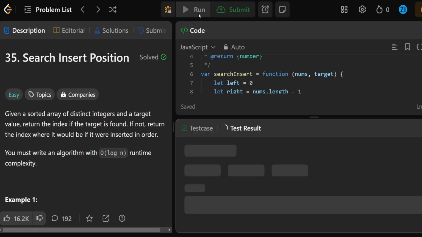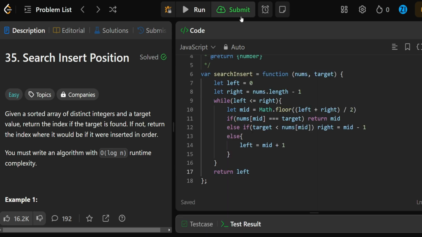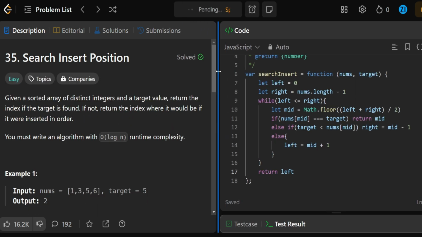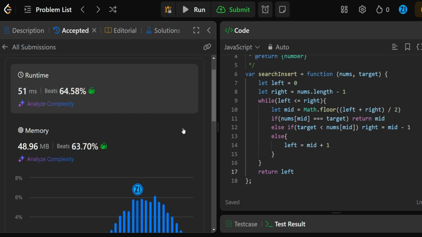Now, let me run this. Moment of truth. Yep, as you can see, all 3 of the tests are passed. Let me submit this. Drum roll, please. I'm just kidding. Let's see if we're gonna get accepted. Yep, and we're beating 64% of all of the other submissions.